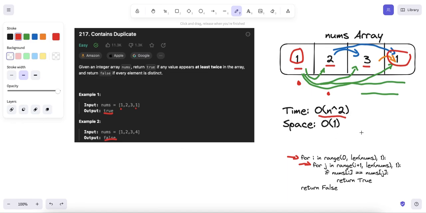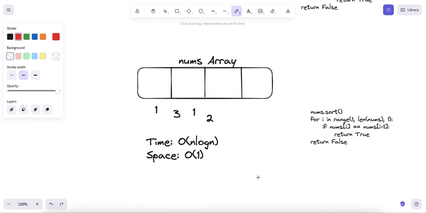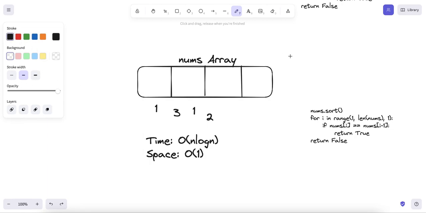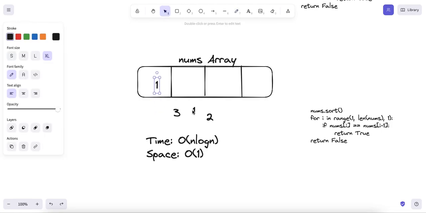I'm going to show you now how we can optimize this approach a little bit, and that approach involves sorting. So we would have our nums array, and we would sort it in ascending order. So we know that the 1 would come first, followed by the second 1, then a 2 and a 3. Now that the elements are sorted, we know that if there are any two identical numbers in the array, they will be right next to each other, placed subsequently.